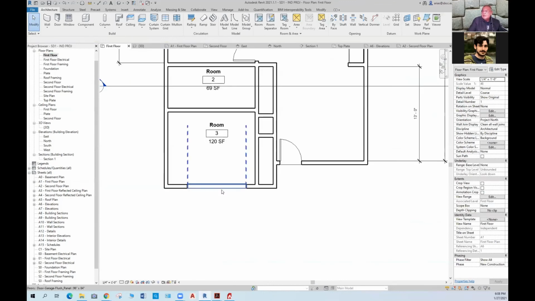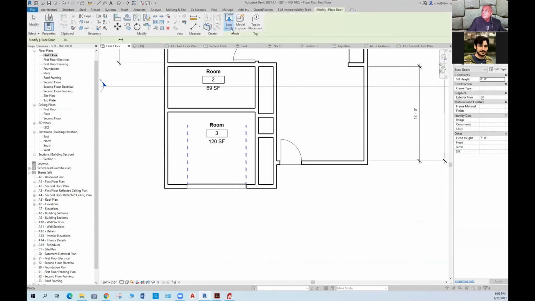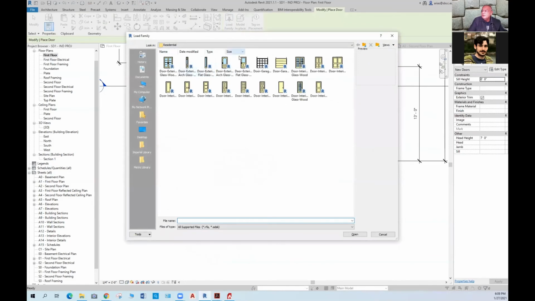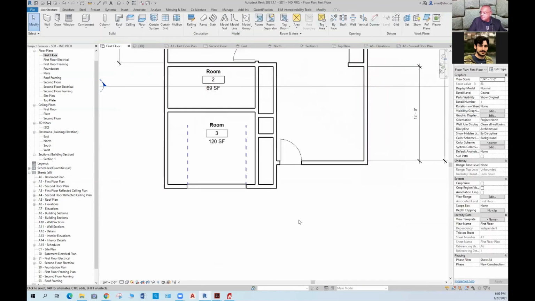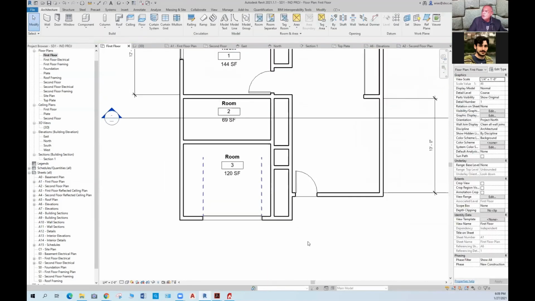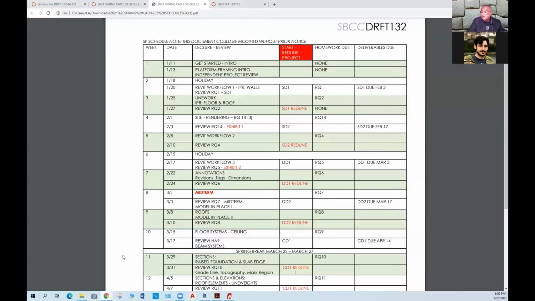Now, what if you need a particular component that is not in the library? For example, go to door, load family, and then you don't find here what you're looking for. The other option then to load content into Revit is to go online. And there are many places where you can find content for Revit, of course.